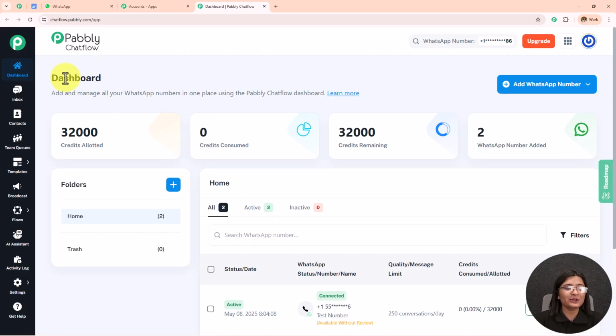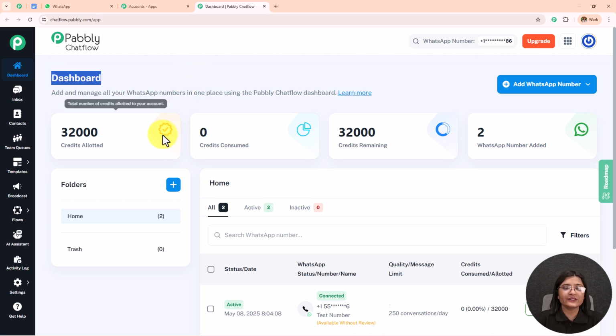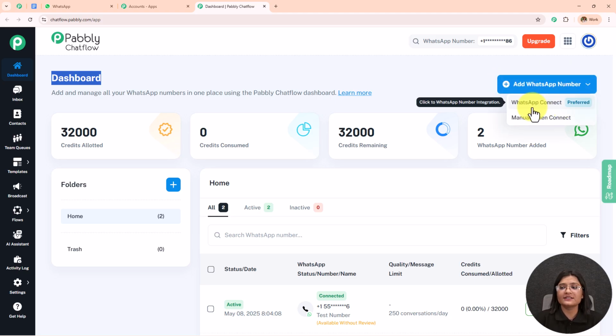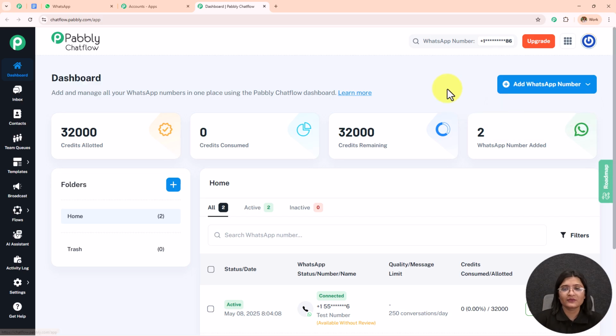And here it has taken me to this dashboard where I can see the credit allotted, credit consumed, credit remaining, and the WhatsApp number added. Now you can click on this add WhatsApp number. You can click on this WhatsApp connect to connect your WhatsApp with your Pabbly Chatflow account, or you can use a manual token to connect. If you want to learn the step-by-step process of how you can connect your WhatsApp with your Pabbly Chatflow account, then please check out the link given in the description. Now on the left-hand side, where we can see all these options: inbox, contacts, team queues, templates, broadcast, flows, AI assistant.